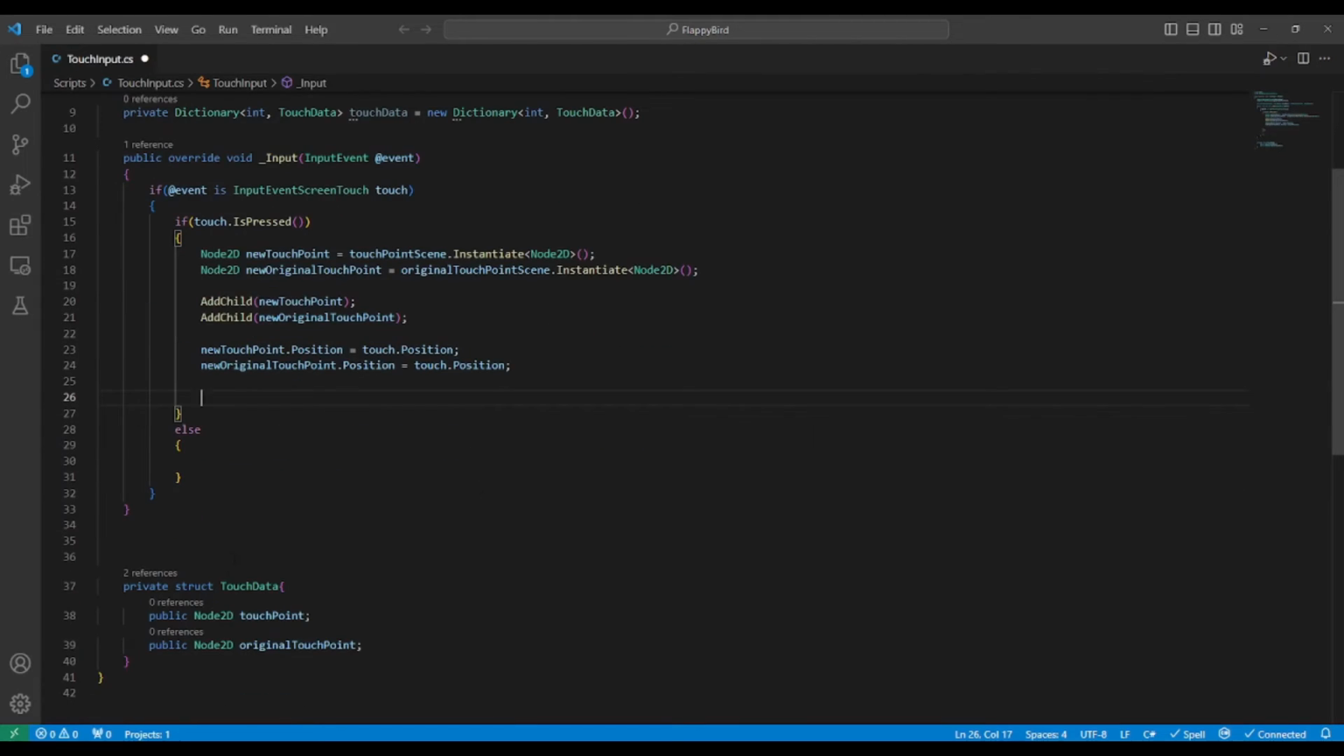Now we'll store those in touch data. So we'll go TouchData tempTouchData is equal to new TouchData.